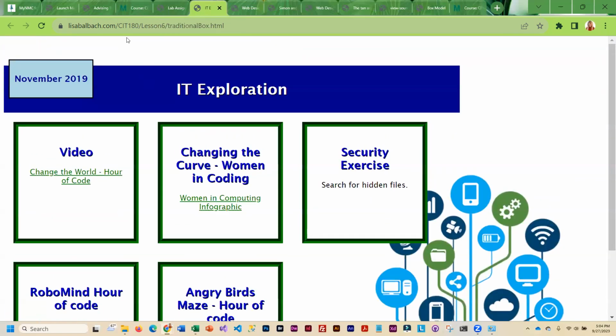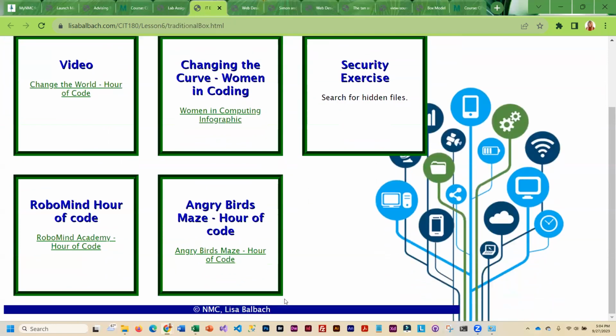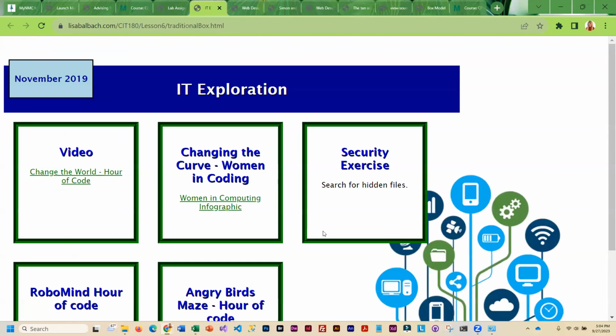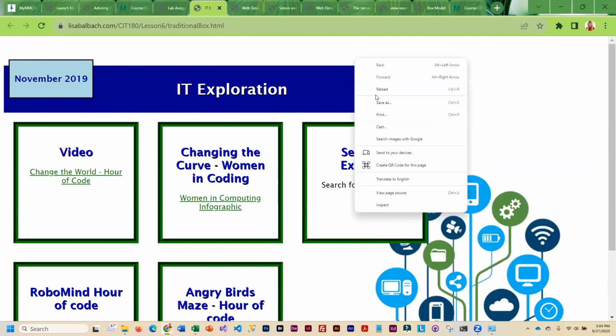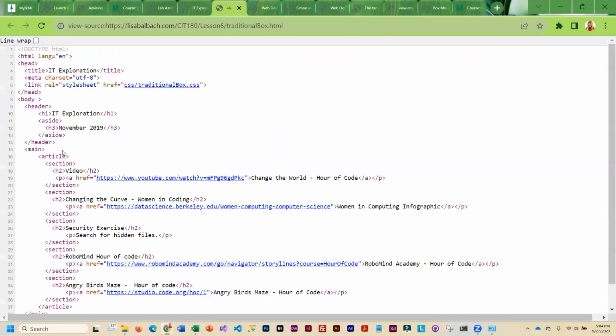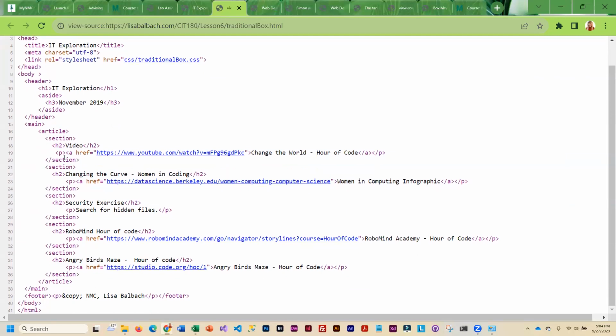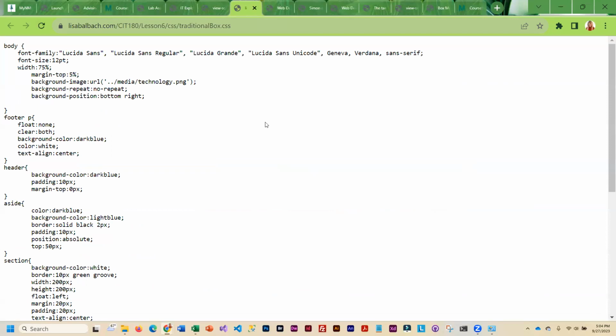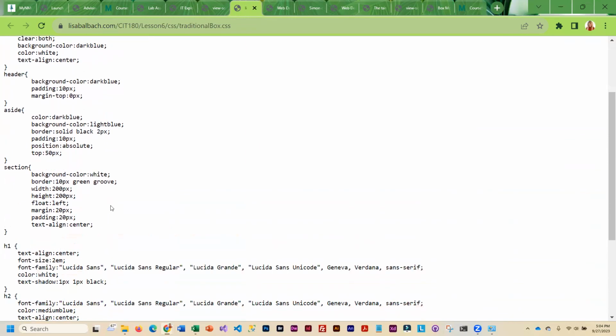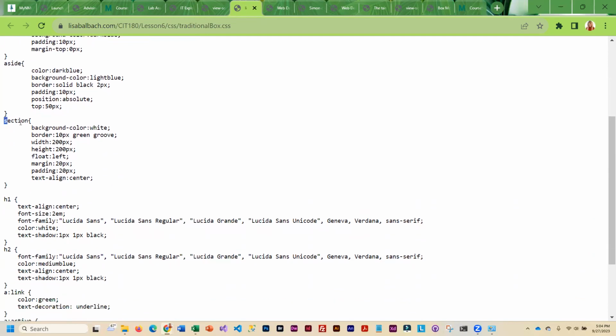I do have an example that I actually used for an exploration day, and this is an example of a traditional box. If you view the page source, you can see that the skeleton that I gave you is basically what I've used here. Here is my CSS. You can see I turned the float off on the footer. The sections are the children elements that need to float, so that is what is turned on here.